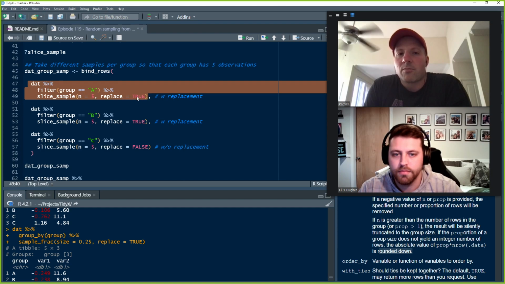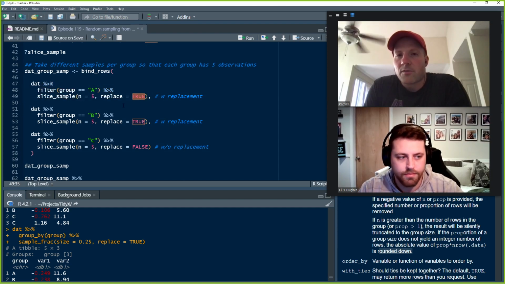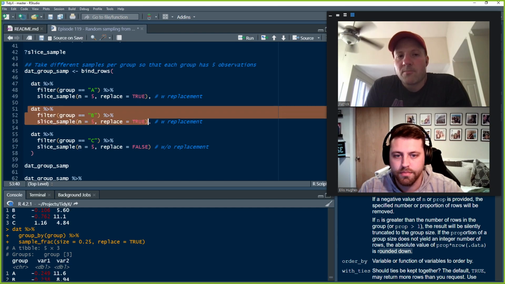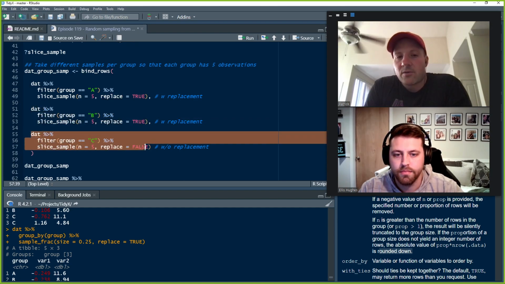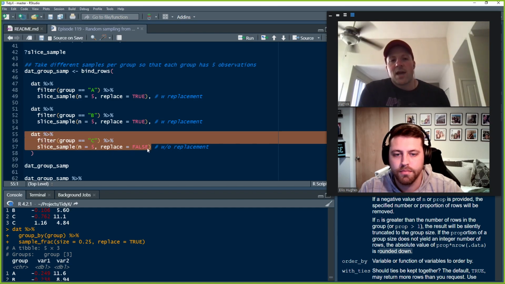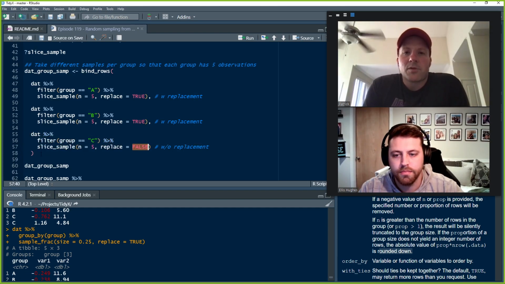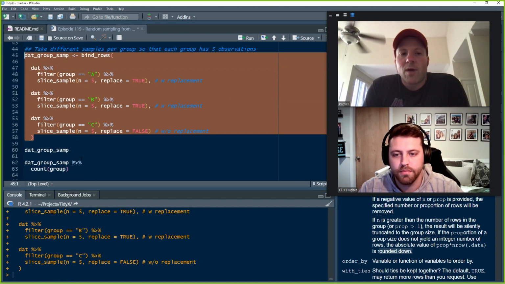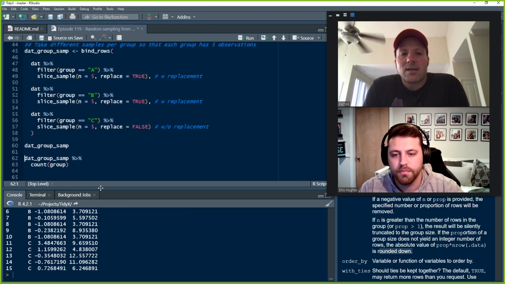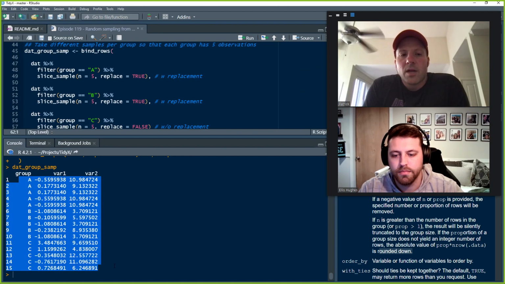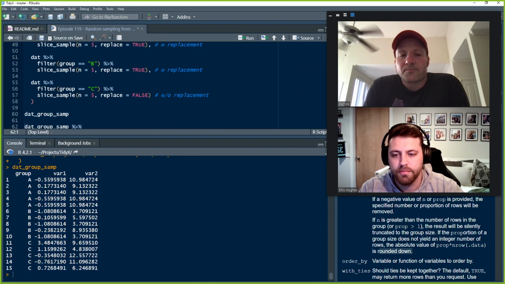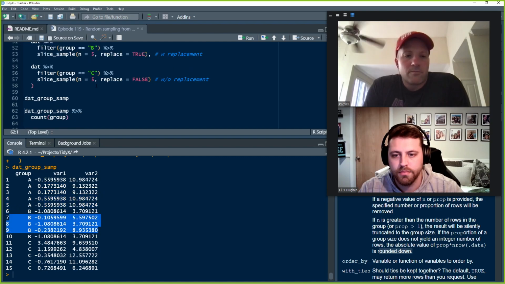We have to do this with replacement because there are only 3 observations. Then we're going to filter out group B, and we're going to do 5 slices of that data as well, randomly, with replacement. And then for group C, since we have 9 observations, we're going to do n equals 5 and say replace equals false. So there can never be a repeated observation in the sample for group C. We wrap those all into our bind rows, and that gives us a new data frame of 5 observations per group, randomly sampled.